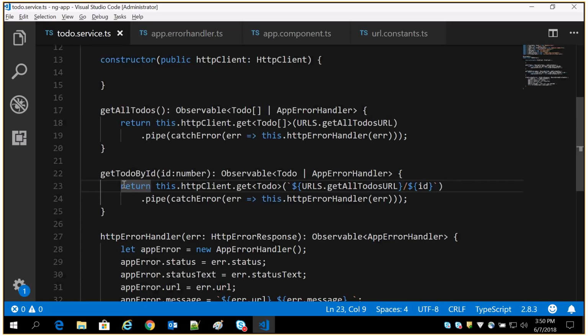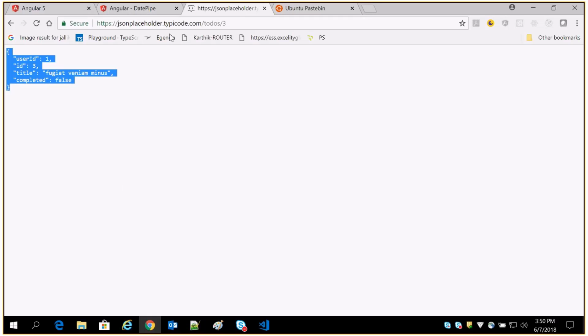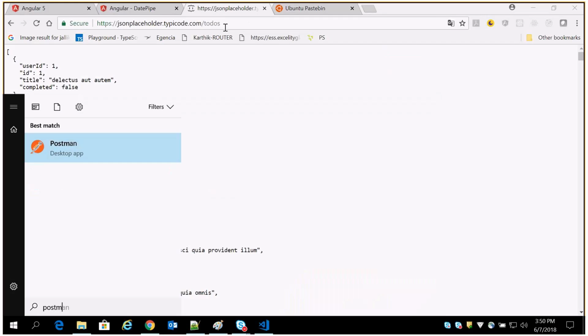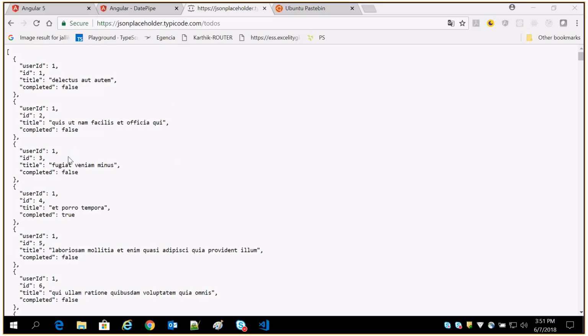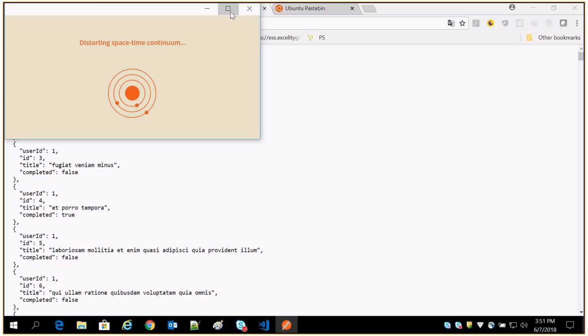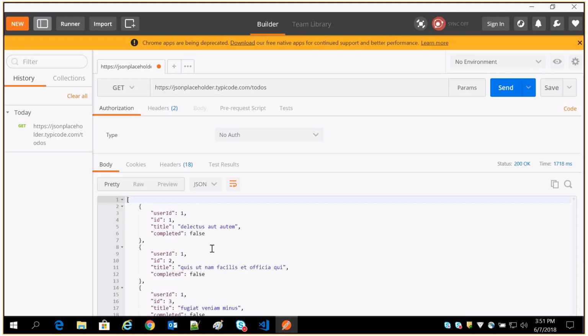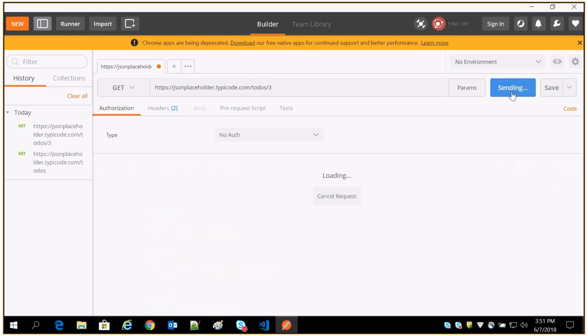What about adding a to do? So to add a to do, for example, I'm just going to have this endpoint. Okay, in this endpoint I want to add a to do. So to add the to do, copy this endpoint. I'm using a tool called Postman to check this RESTful end client. So Postman is a tool which is used to test the RESTful endpoints. So in the RESTful endpoint, listen, if I give a get request for this endpoint, we'll get all the records. Whereas if I say /3, I will get only one record.